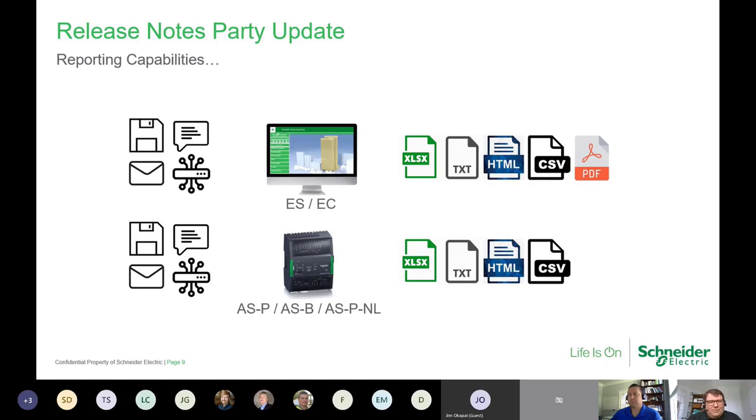Okay, I need to set the record straight. I may have misspoken during the release notes party. Want to make sure I get accurate info out there. So Mike's going to keep me honest here.